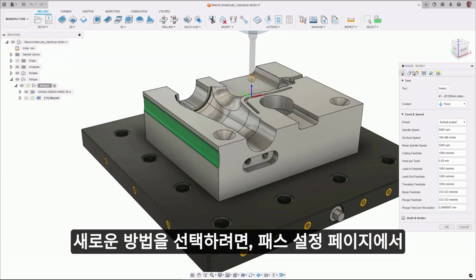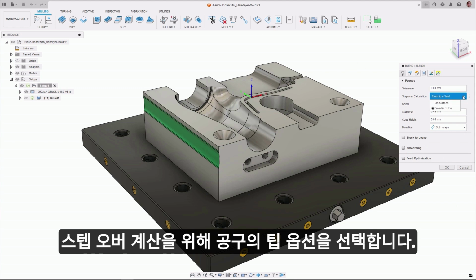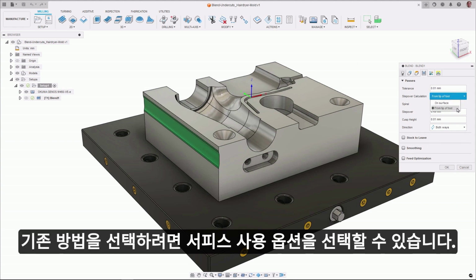To select the new method, choose the From Tip of Tool option for step-over calculation on the Passes page. The pre-existing method can now be selected by choosing On Surface.